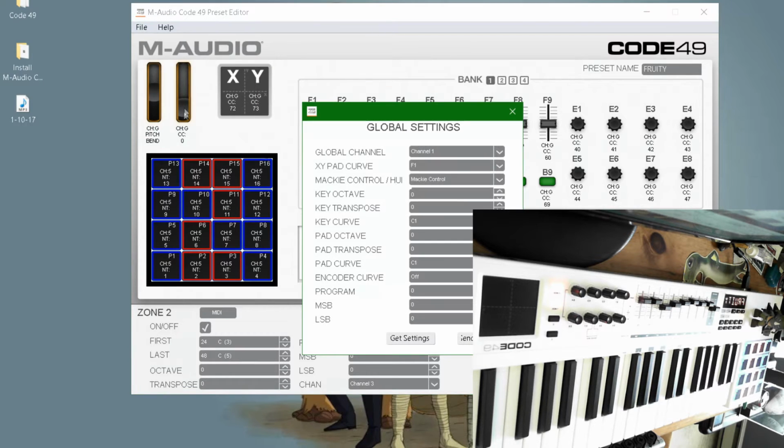And global settings, just a really quick rundown. I keep my global channel to channel 1. Just do that and don't use channel 1 for anything else. And then global will just refer to channel 1, and that's how you can remember what your global channel is. Mackie control or HUI, you want to have that set to Mackie control.